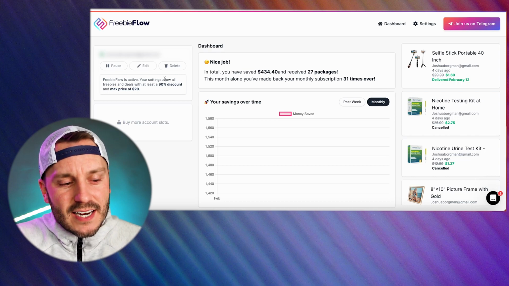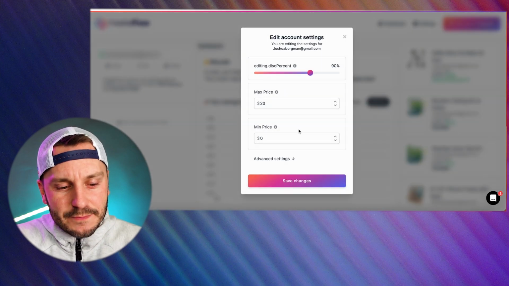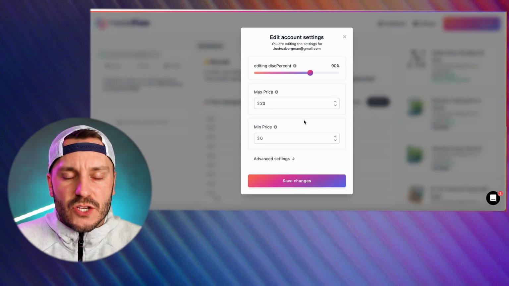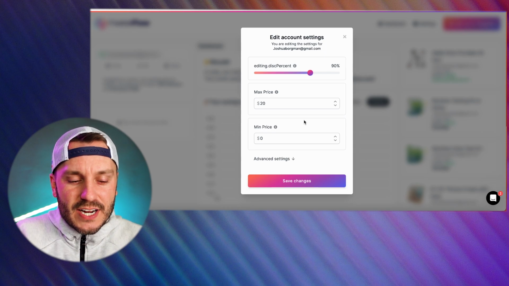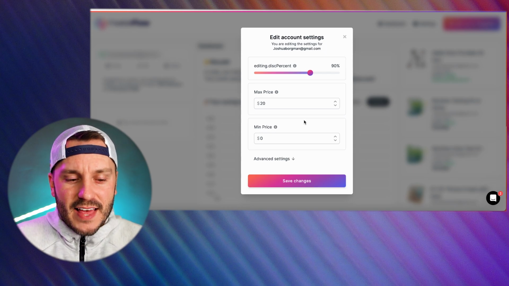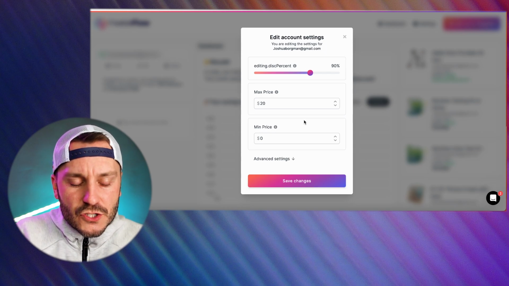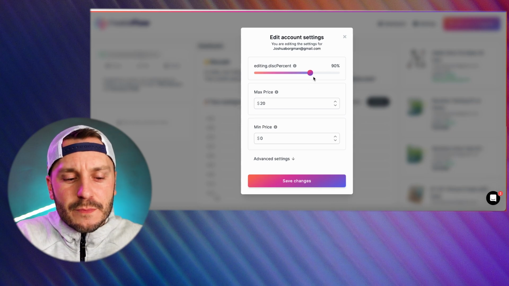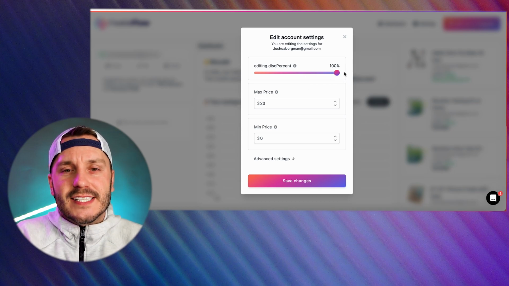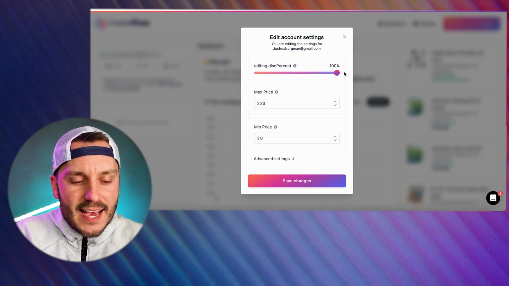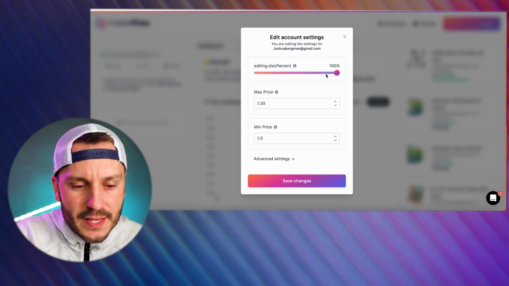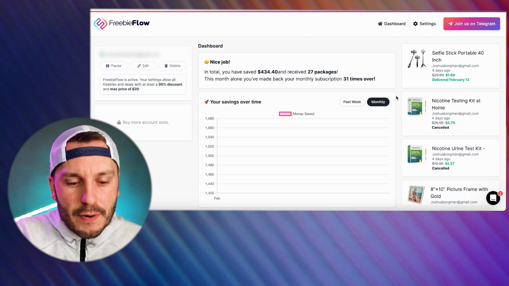But essentially, once you set that up to your Amazon account, you're going to go ahead and edit. And depending on the price that you want to spend, you're going to have different metrics that you're going to tell the bot what to do. So if you want completely 100% free products, you're going to set it all the way up to 100, and your max price at this point doesn't matter. Once you set that up, the bot then gets to work.